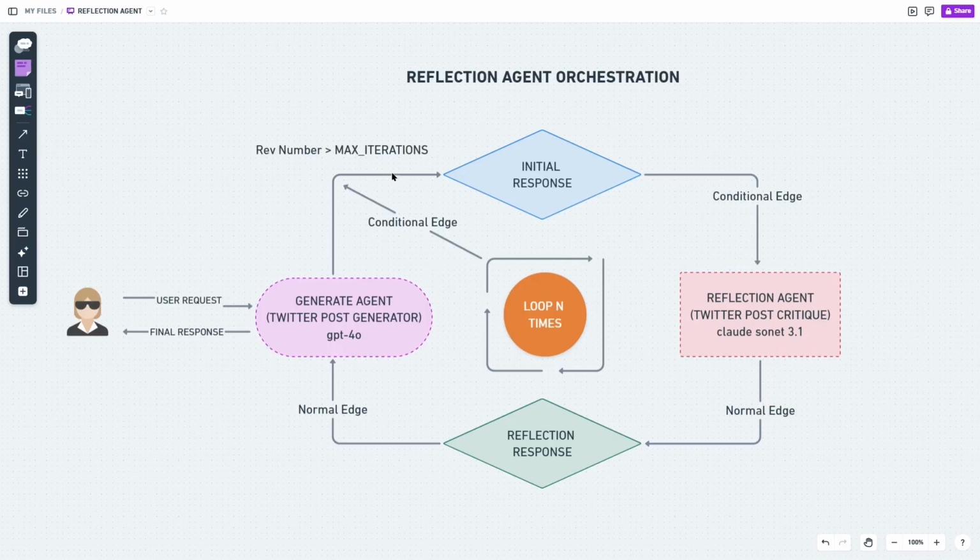This is where we're going to add this logic right here, which is a variable called max iteration. As this loop goes on and on, we just keep track of this revision number in a state with LangGraph and keep comparing with the max iteration. For example, let's say we set this to 5, that means this loop will not go more than 5 times. Once that hits the max iteration, it's going to end the loop and send the final response to the user. That's pretty much it for this agent orchestration. Now let's get started on the code.